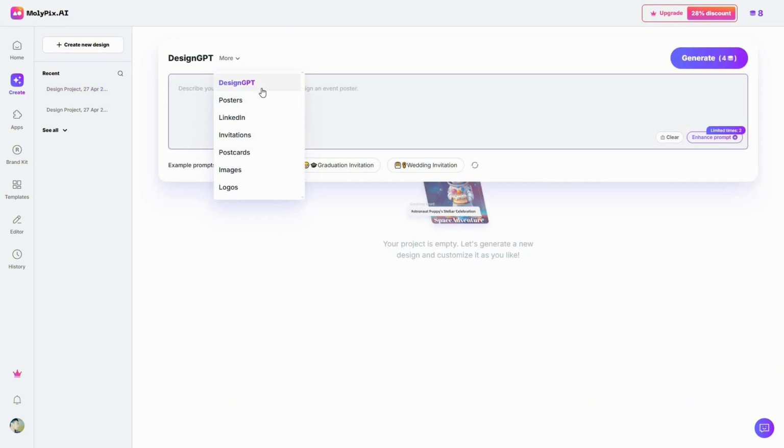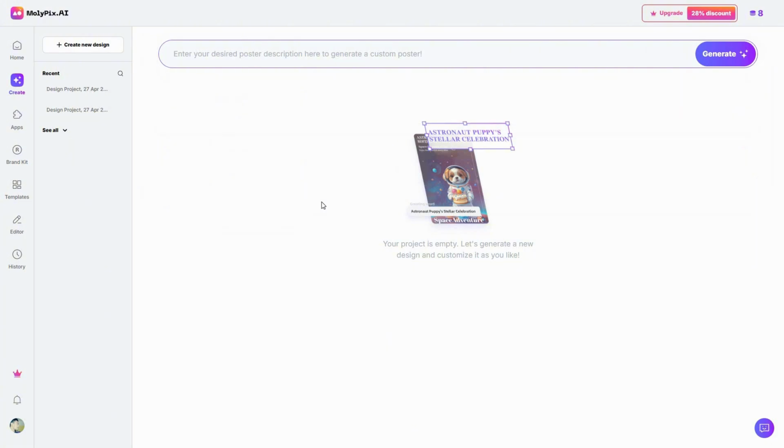It could be designed with GPT. So with design with GPT, you can literally create anything. It could be image, poster, or LinkedIn post, or a logo, or something else. But if you want something certain, if you want a poster, you can use this feature. For LinkedIn, this one, invitation, postcard, images, and logos. So the point is you can create literally any design that you want with MolyPix.